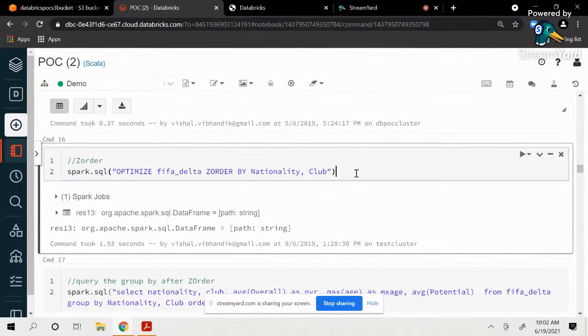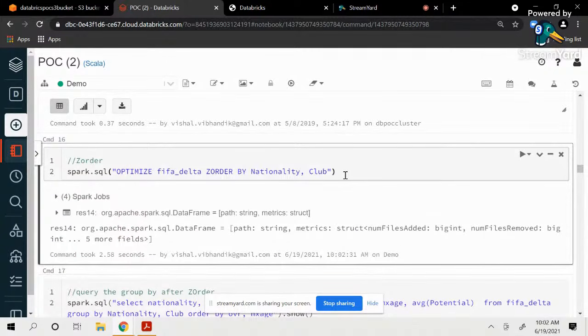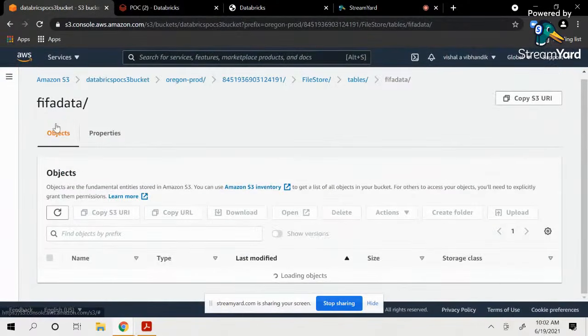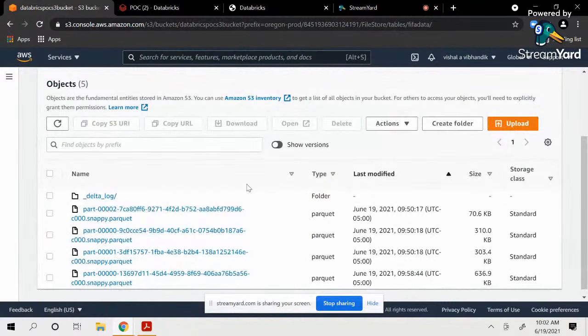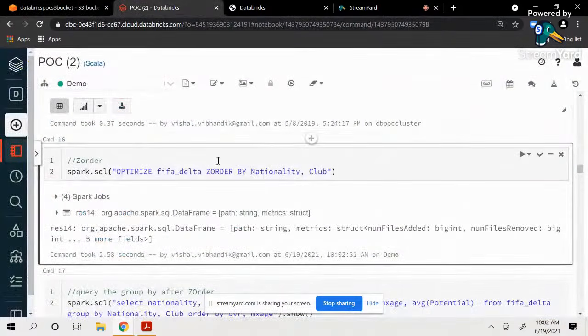So maybe let's try and run this again and see how our data changes. So yeah, optimize has been done. And if I go back and refresh my data here, since there was not really much of a change because my data set is really small, it didn't write it into a new Parquet file. But maybe if I had a much larger data, and maybe if I'm giving a different set of columns, it would probably go and optimize the data and then write it into a different set of Parquet files.